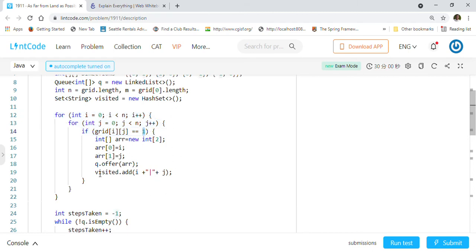We are now going to iterate through our grid, and whenever we find a 1, we add that i and j position as a 2-element array, 0 and 1, where 0 is i and 1 is j. We add that into the queue, and we also add that into visited. We just combine the i and j values with a bar so it becomes a string, because visited is a string set.